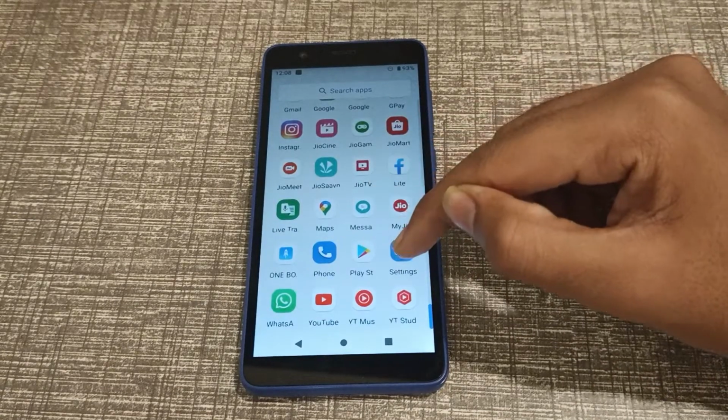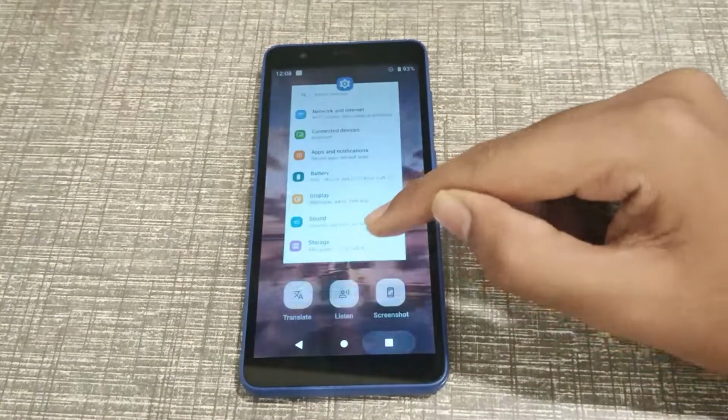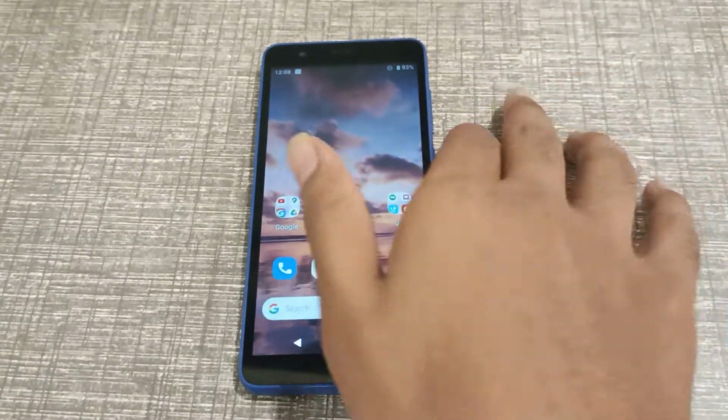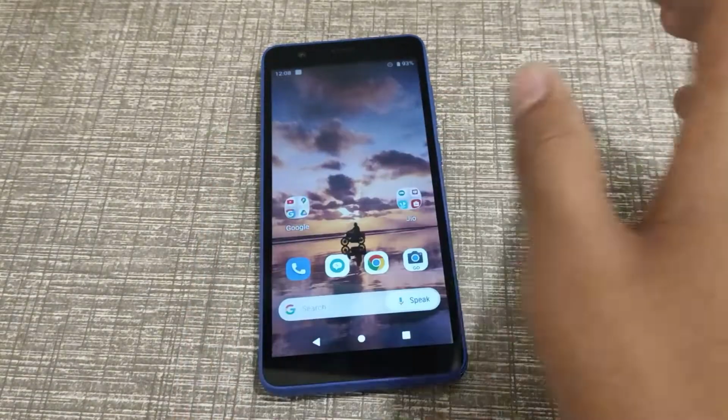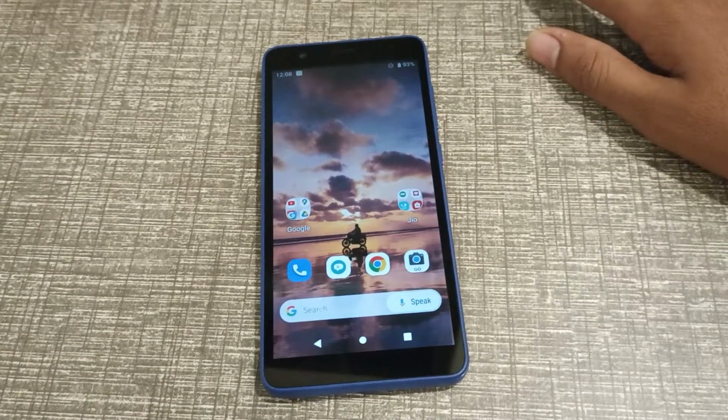Today we are going to talk about how to set a pin password in JioPhone Next. Guys, how can you set your pin password in JioPhone Next? Today we are going to talk about this setting.